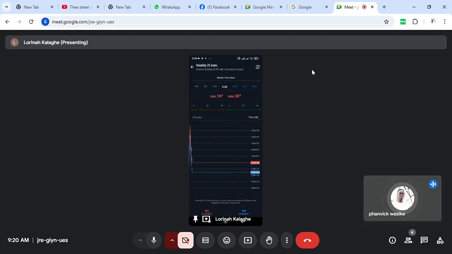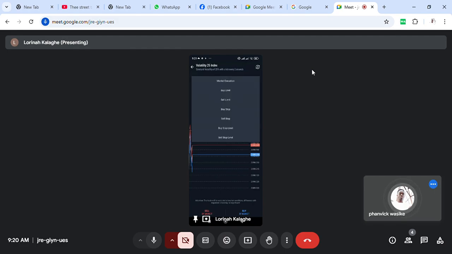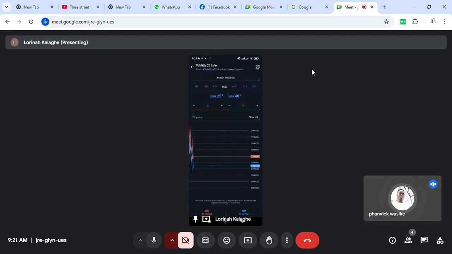We have around 7 things. Press there on market execution. We have buy limit, sell limit, buy stop, sell stop, like that. So if you are a beginner, use market execution. Press trade anytime, press market execution. Make sure anytime you enter the market, it is market execution. You're getting my point?